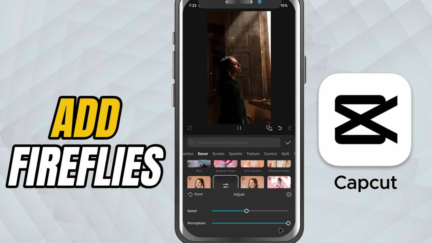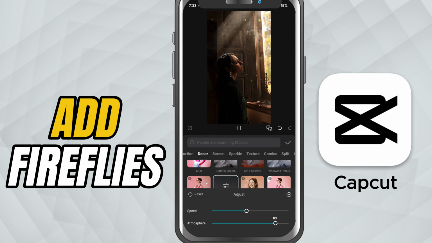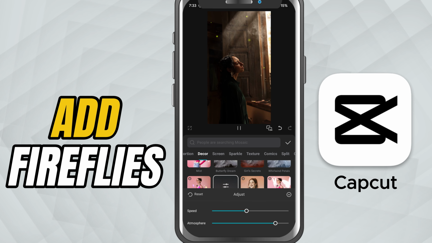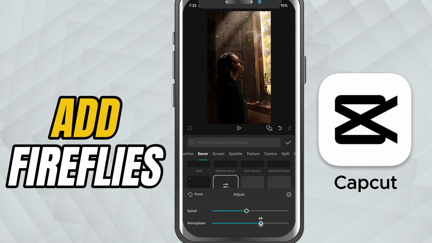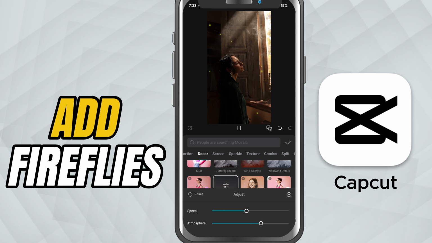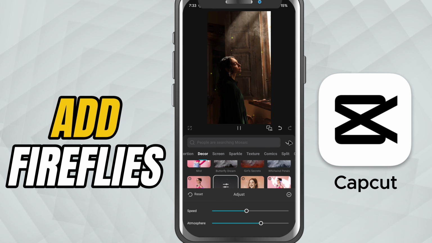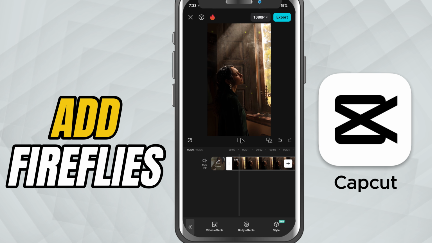Atmosphere adjusts how bright and visible the fireflies are. Increasing it makes them glow stronger and stand out more. Decreasing it gives a subtle, natural, nighttime sparkle. You can also adjust the effect's duration on the timeline to decide how long the fireflies stay visible.